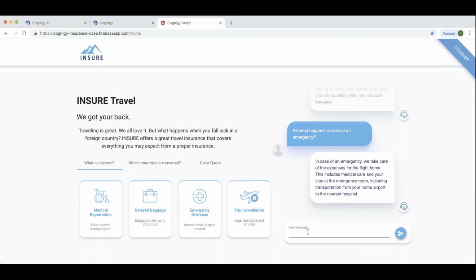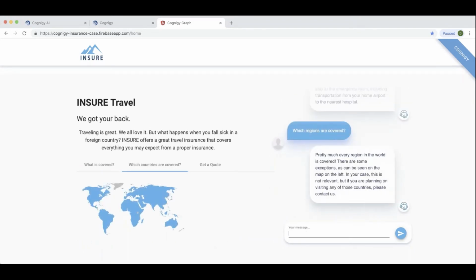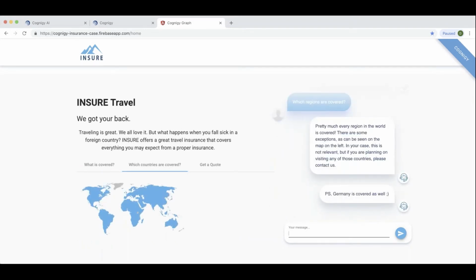And I'm probably going to want to know also what regions are going to be covered. So I'll ask about that because I want to make sure Germany works. I get a nice little map and it's going to say, yes, Germany is covered as well. So let's get down to business. I'm sold that this could be valuable to me. So I want to get a quote.